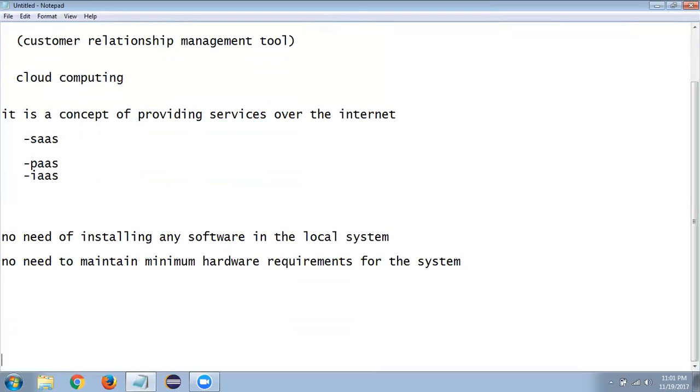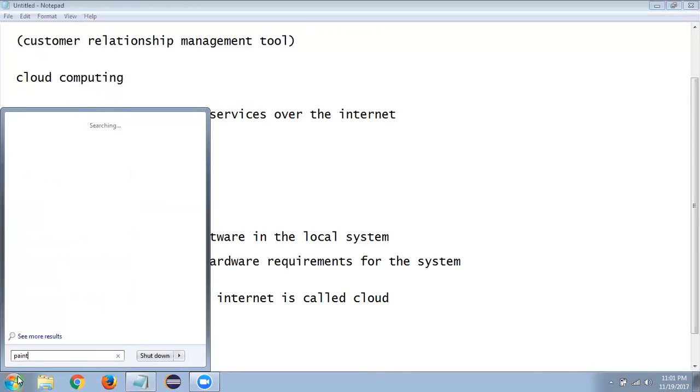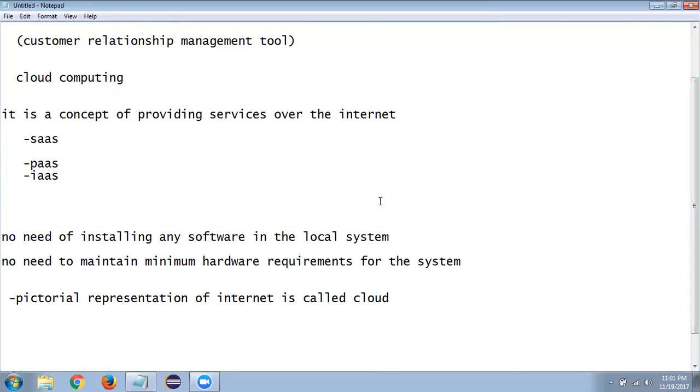I just want to give a brief, basic definition for cloud computing. A pictorial or graphical representation of the internet is called a cloud. It's not like the client is one machine and the server is one machine. Generally on the internet, every service, like software as a service, platform as a service, infrastructure as a service, is available in the cloud itself.